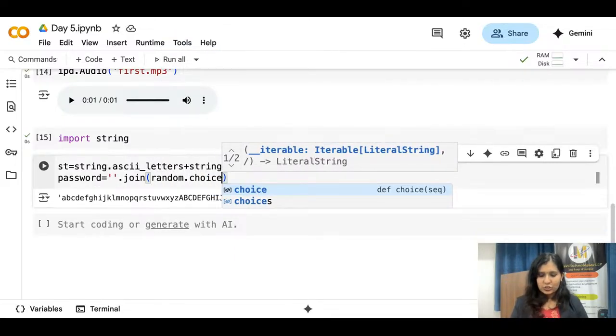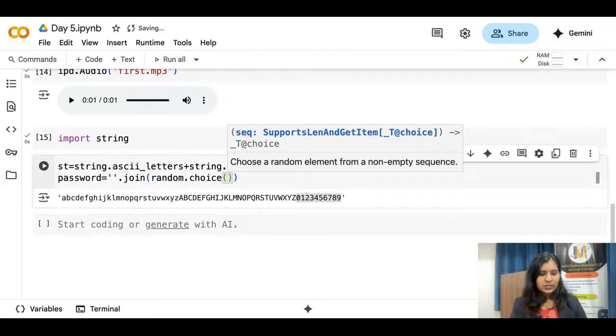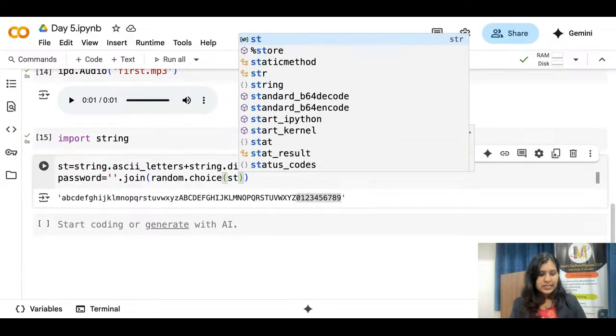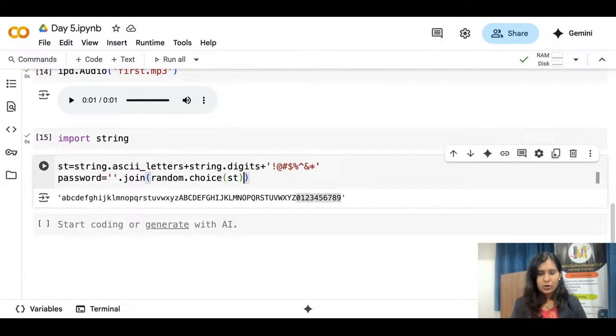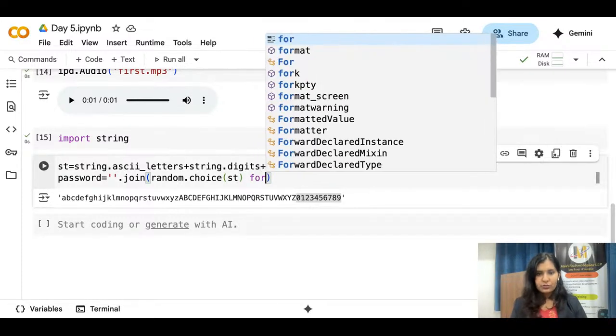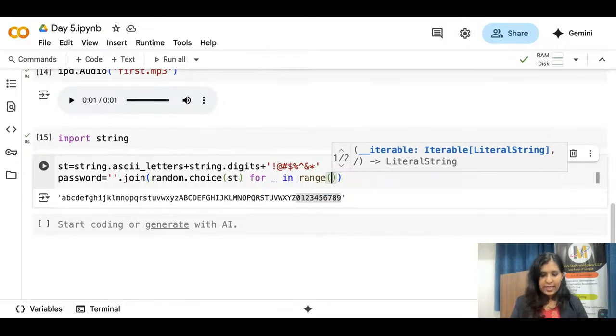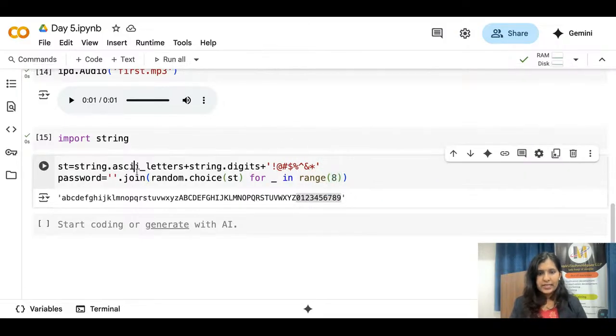So inside that choice I'm going to do the loop. Choice, random dot choice, I want to do it in st, isn't it? In this st, how many times do I want to do this? So I want to do this for a range of, I'll say 8. Okay, so 8 I'm giving now.